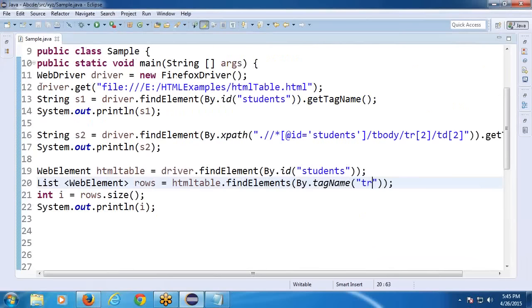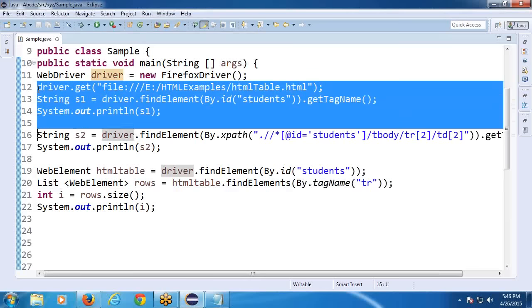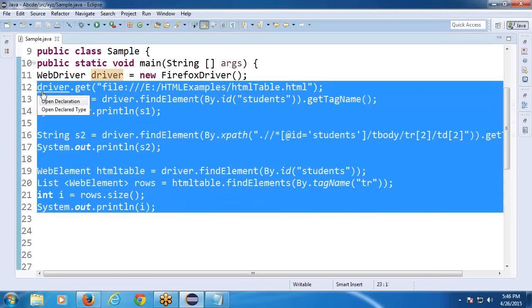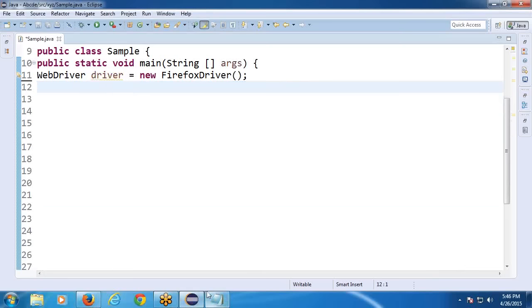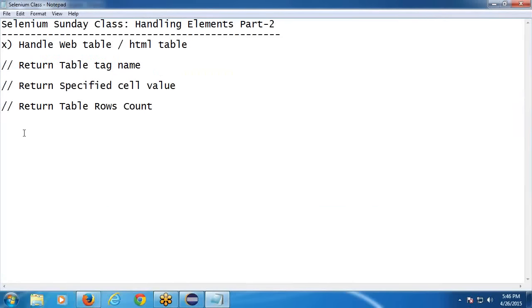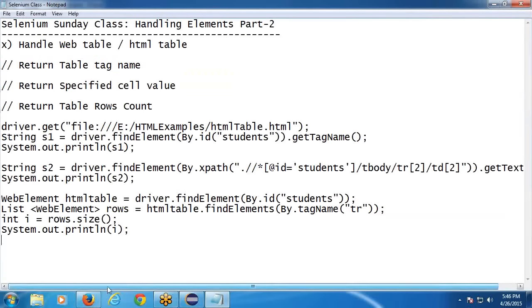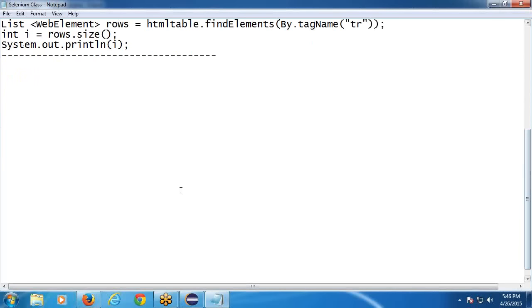Just a minute. See, you can return specified cell value and you can take row count also. Next, handle frames.